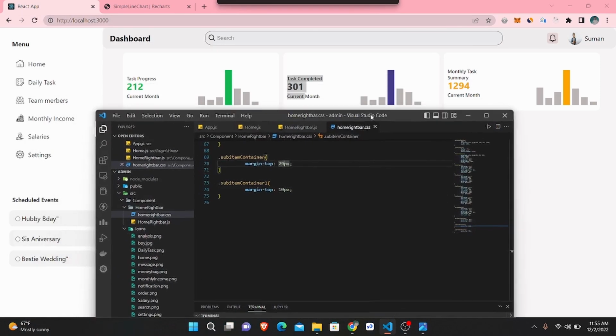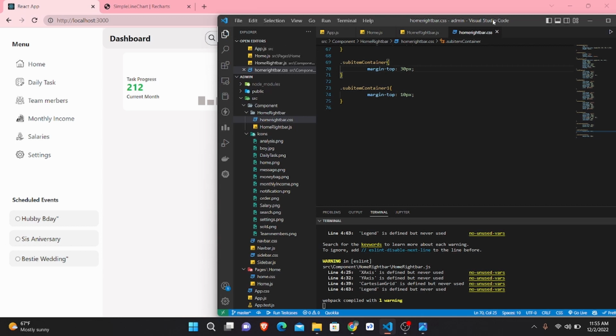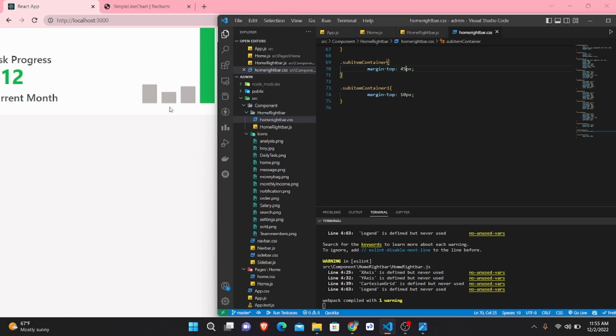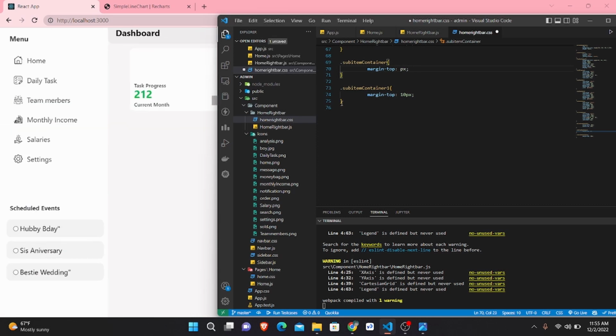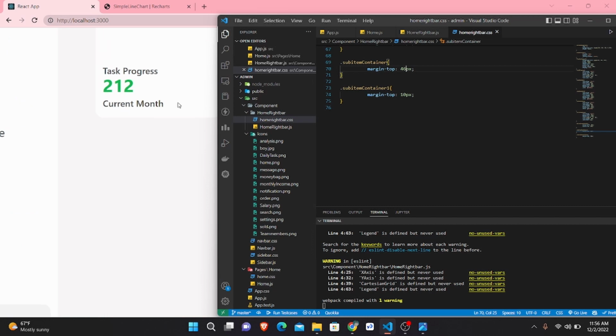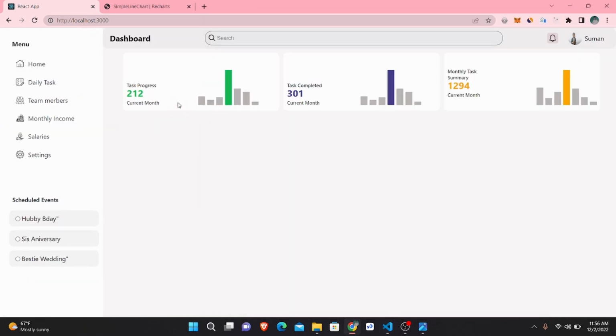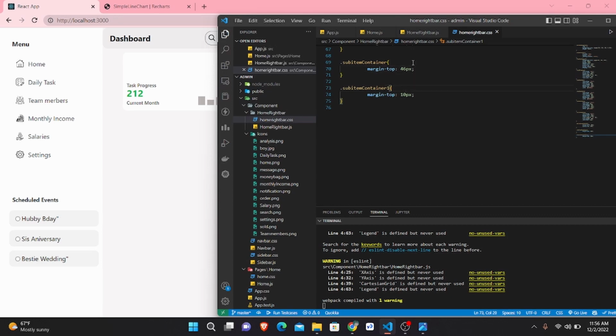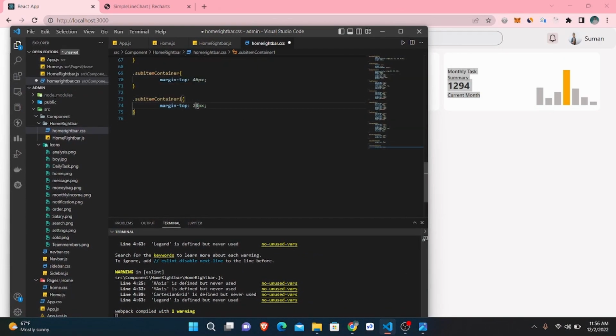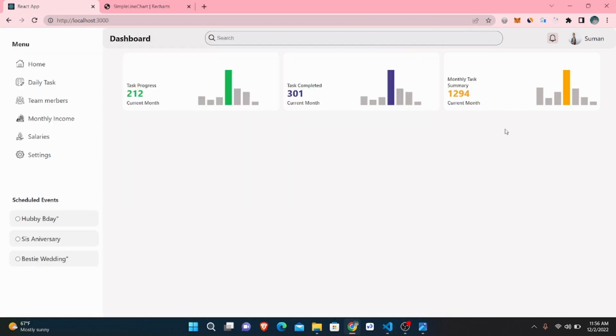So here, what I'm going to do is write 30 or maybe 38. Wait, 38 is not enough, so 45, or maybe 50. Okay, so 50 is not a good idea. So 38. Yeah, so 38 would be enough for this. So I need to change the margin top for our monthly tax. So instead of 10, I'm going to write 20 or 30. Yeah, 30 would be enough maybe.